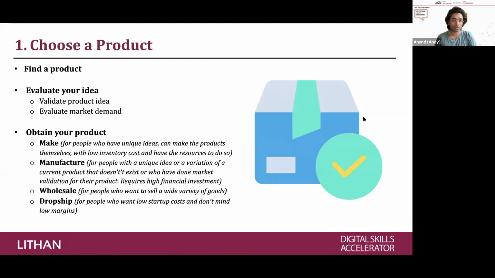that the world has never seen, or maybe even a little twist on something that the product is already out there, and you want to put a little twist to it. Maybe you want to come up with a different version of it. You may want to evaluate the market demand.